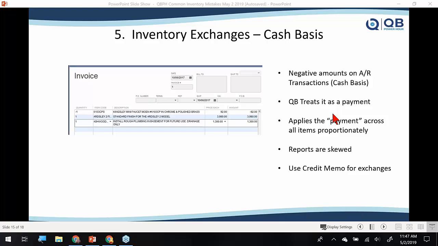If you have a negative... The best practice is when you're on a cash basis, use cash transactions. Don't use the invoice or the accrual transaction. That's a good point. Very good point.